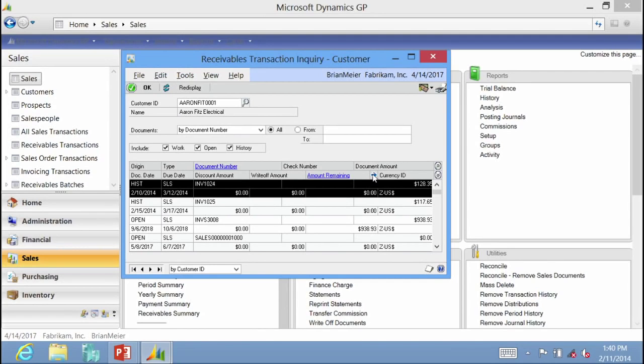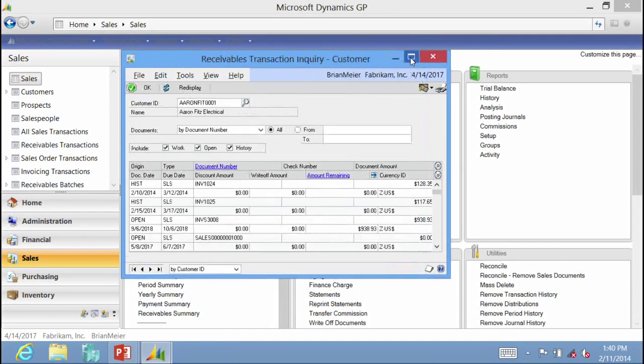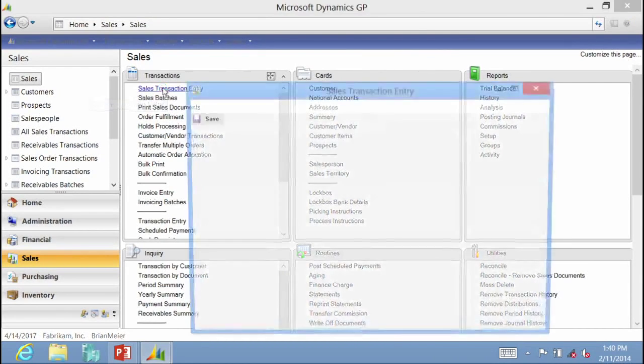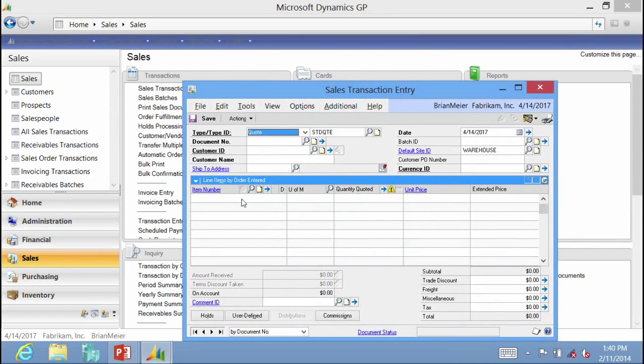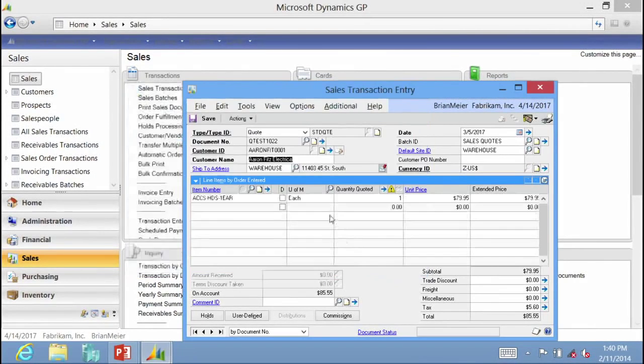Then there's also even an expansion window here where we saw where you opened another window. In this case, it's a transaction revaluation, which has to deal with multi-currencies, so we won't do anything there. But you can see that it opens another window where you have access to additional information. Let's go ahead and just close out of this window. And let's go up and use the sales transaction entry window, which is in sales order processing here. And let's see if we can't find an existing document here. It looks like we have a quote.